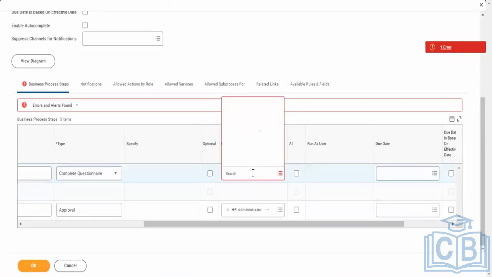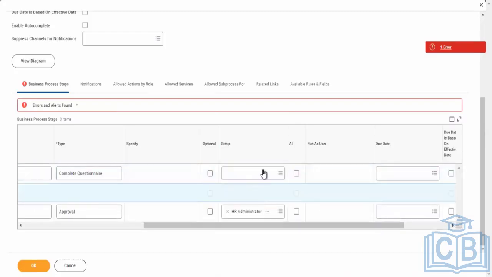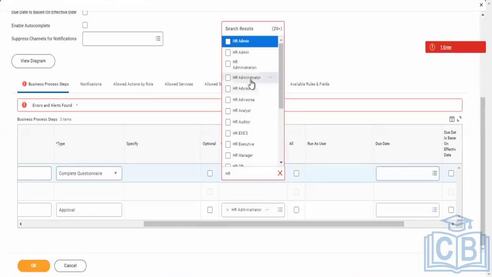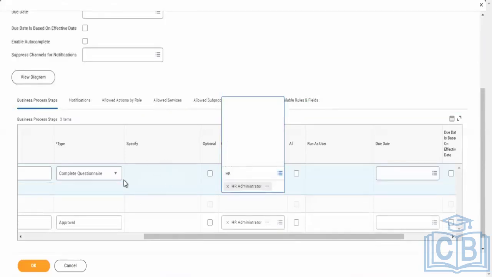Whatever security you're getting here, these are coming from the business process security policy. We discussed, right? Anyone who needs to take an action, who needs to perform a business process transaction, that has to come from the business process security policy. I've configured HR administrator as a security group just for showing you the option.